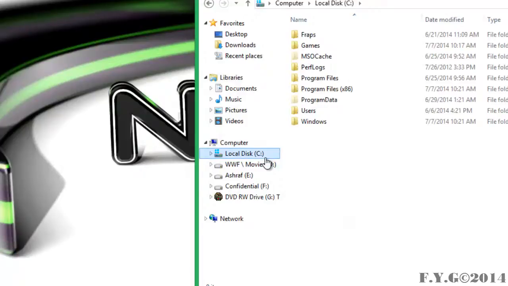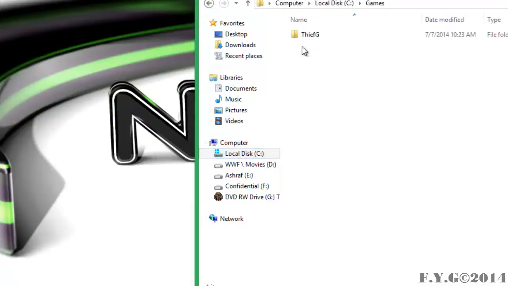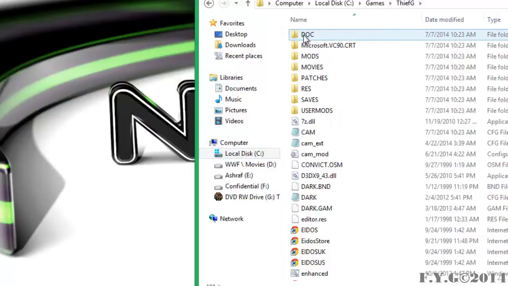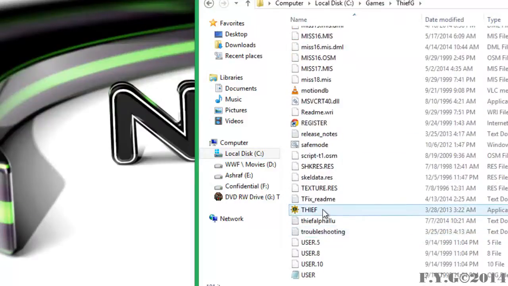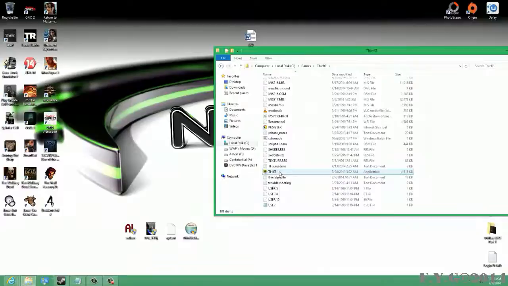This fix only applies if you want to play the game without the HD textures, just updated graphics improvements. You're gonna test the game first before applying the HD texture. Just go to your installation folder and launch Thief, just like that, to see if it runs.